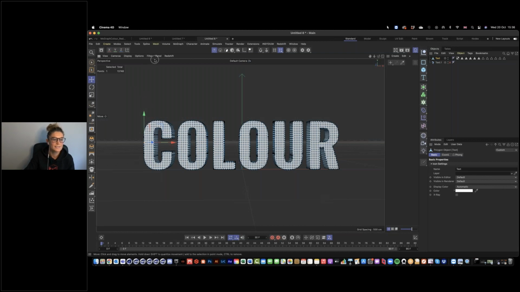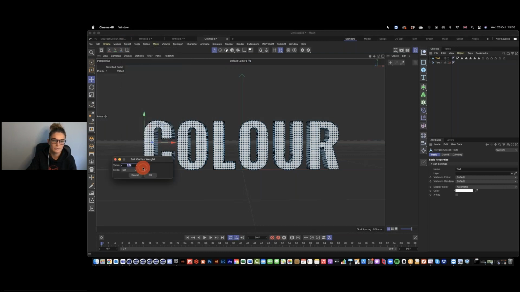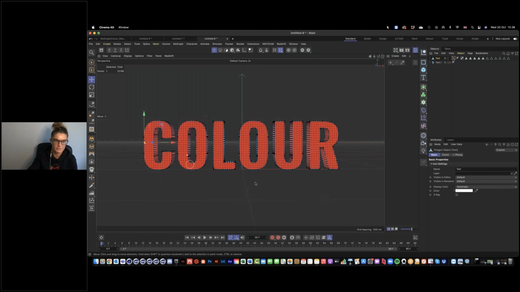And then we just need to set up our vertex map. We can do that by coming down to set vertex weight, and then it's asking us what vertex weight it wants this point to be. And we want it to be a value of 100%. So it has a 100% vertex weight value, and everything else has a value of 0, which is why it's gone red. We now have our vertex map tag on our text.